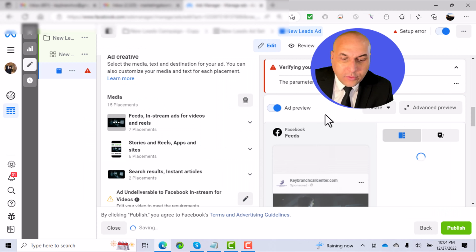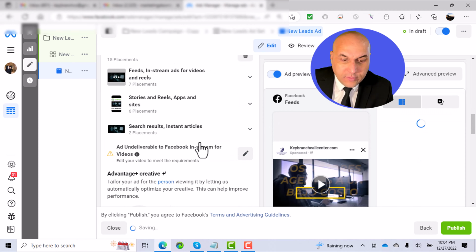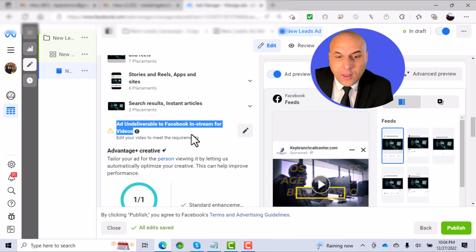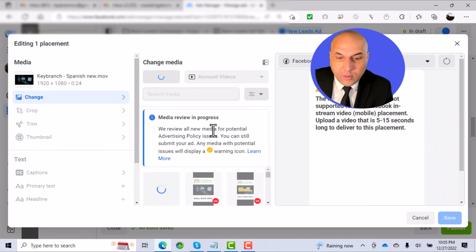So ad is undeliverable to Facebook InStream for videos. So edit your video to meet the requirements. So let's go ahead and do that. I'm going to click on it. The length of your video is not supported for Facebook in-stream mobile placement.